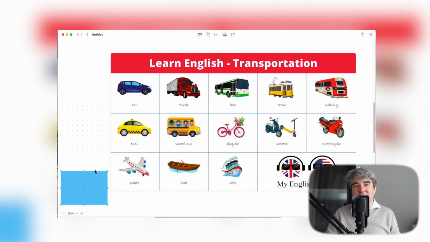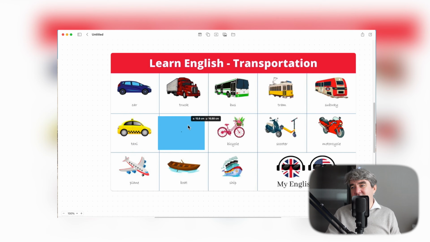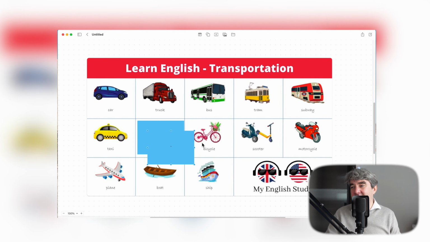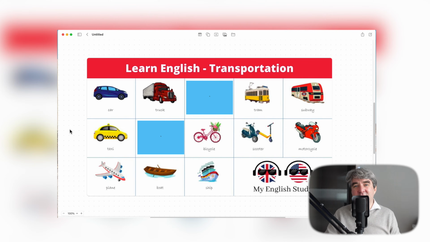You say to the student, okay, I'm going to cover up another picture, and this time you tell me which picture is covered up. You say, okay, right. Let's start off with school bus. You should remember that. But then a second one. Okay, and you share the screen again.